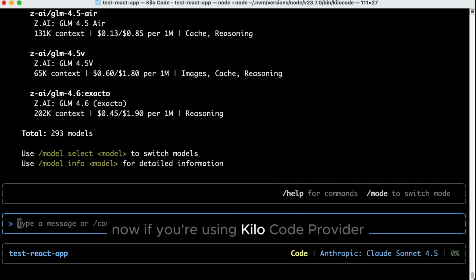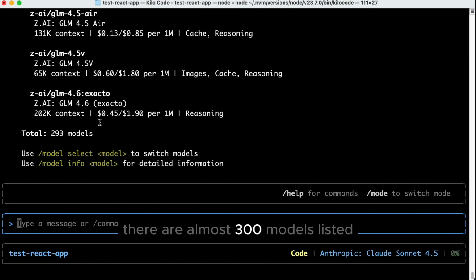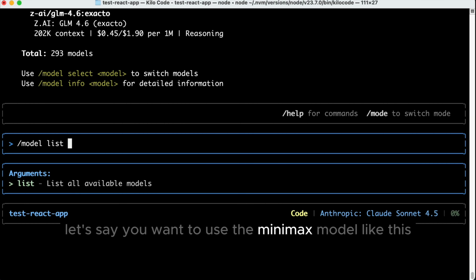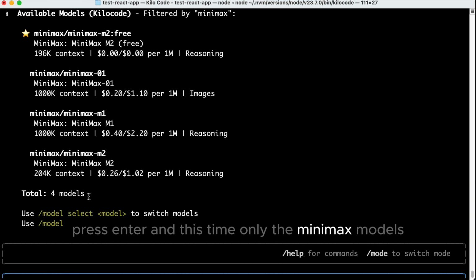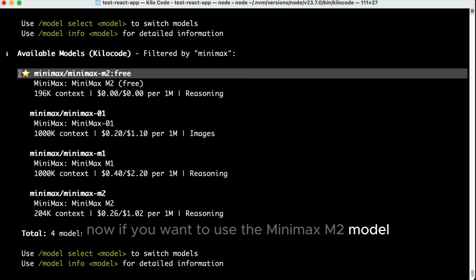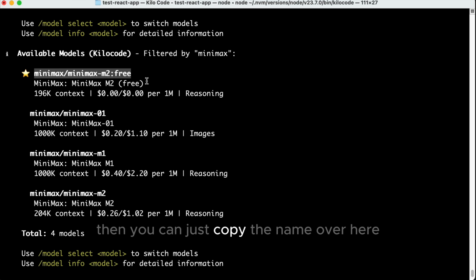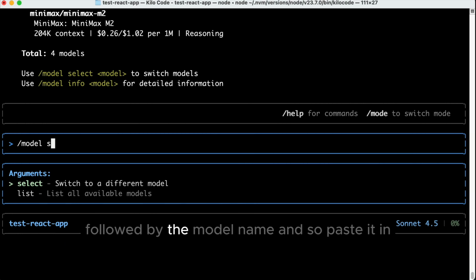Now if you're using the Kilo Code provider, the listed models will be too many. There are almost 300 models listed here. So if you want to narrow it down, you can put filter tags next to the command. For example, let's say you want to use the minimax model like this. Press enter, and this time only the minimax models are displayed on the screen. Now if you want to use the minimax M2 model, which at the time of this recording has a free tier, you can just copy the name over here and then run the model select command followed by the model name.